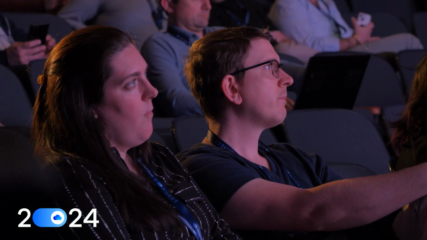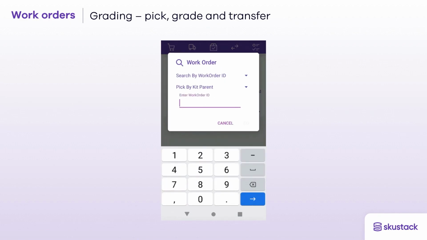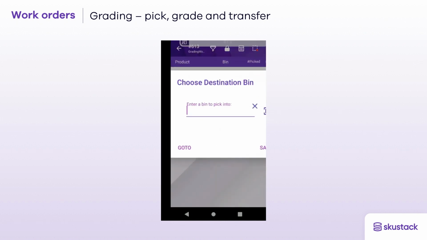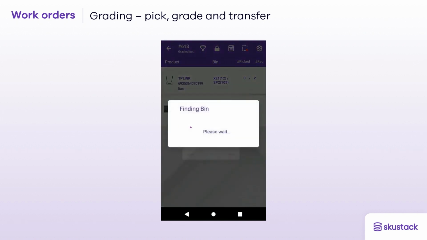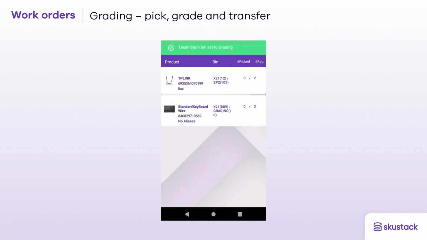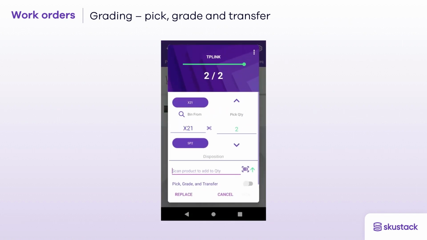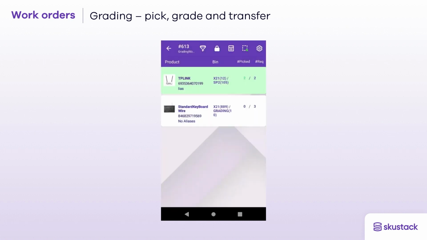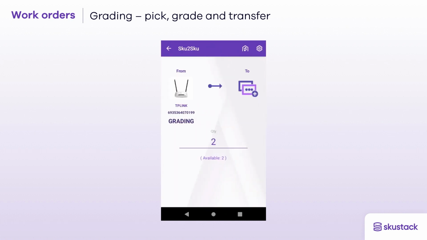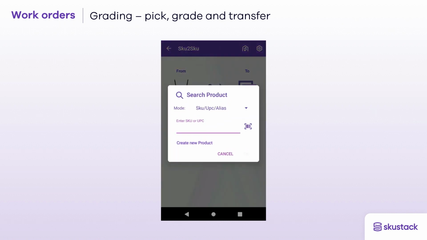Now to the long-awaited feature, which is grading. It's been requested by so many of you, and now after months of work, we are finally ready to deliver. It works like this. You can create a grading work order based on a purchase order, an RMA, which is a return, a transfer from another warehouse, or a transfer that is an FBA removal, so an FBA return in this case. This will associate the work order with the initial task.